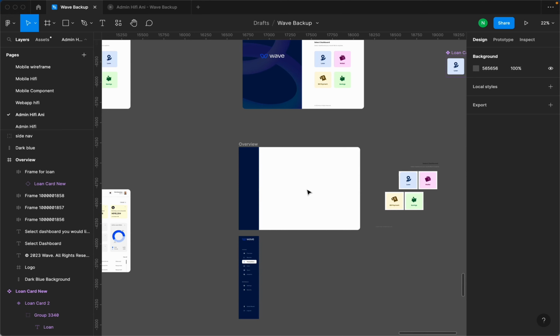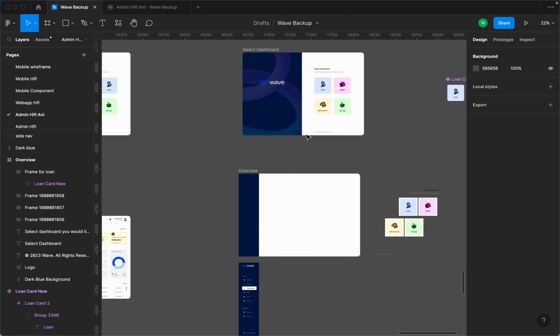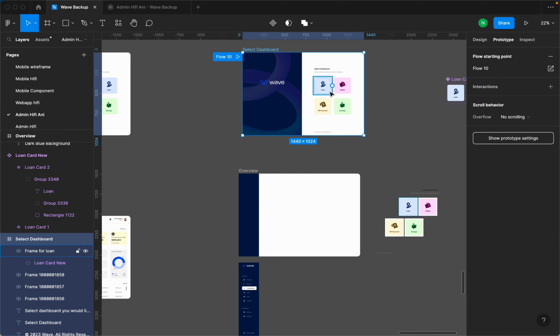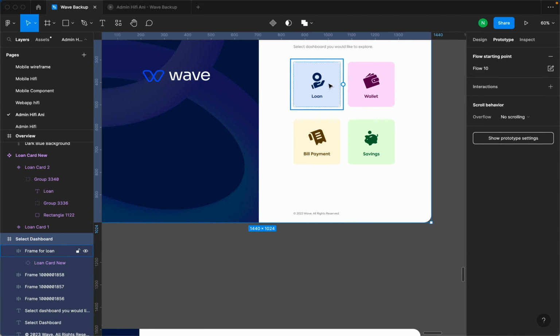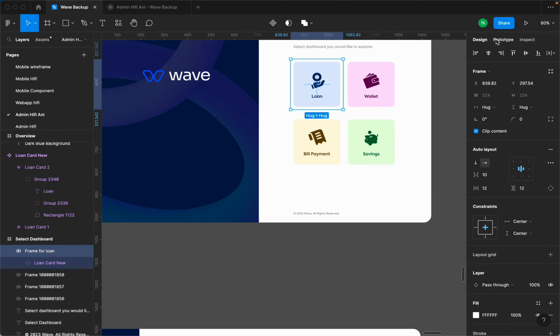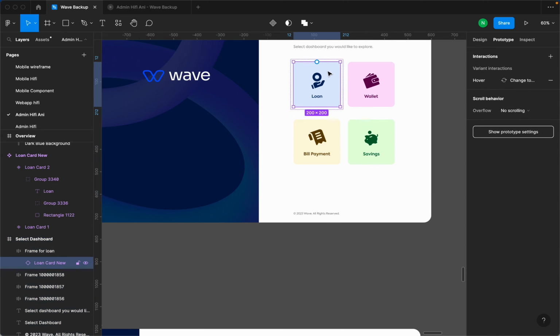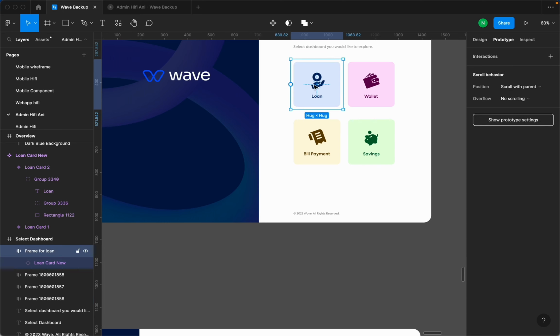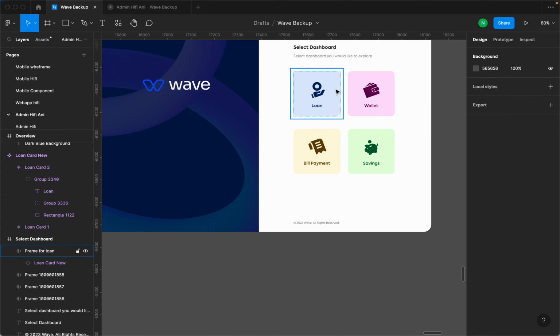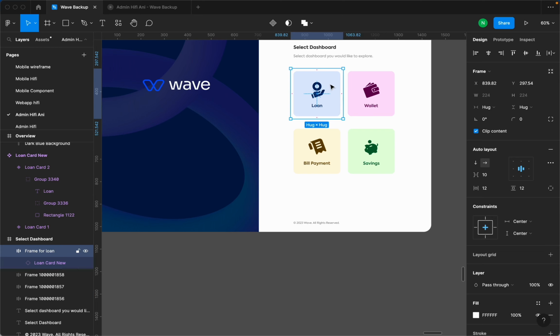So this was going to happen. So let's prototype this and see what we have. On clicking this guy, so it's supposed to be, what's it called, the hover one, not this one.